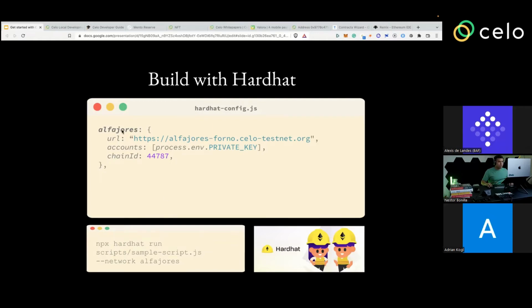So in Hardhat, once you have this configured, you are just going to run npx hardhat run, and you are going to run one specific script that we are going to see after. And then you're going to define, hey, I want to deploy this to a specific network, which will be either AlphaHorse, Baklava, or Mainnet.